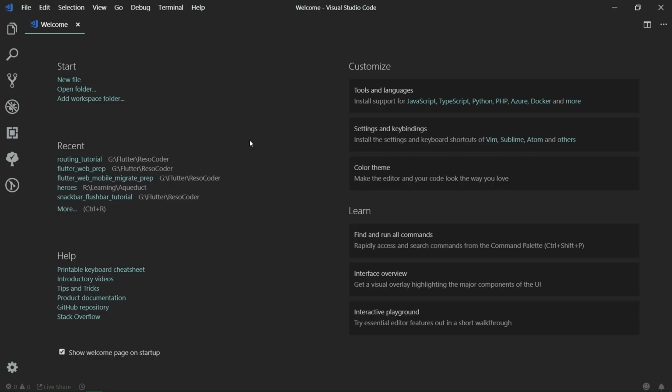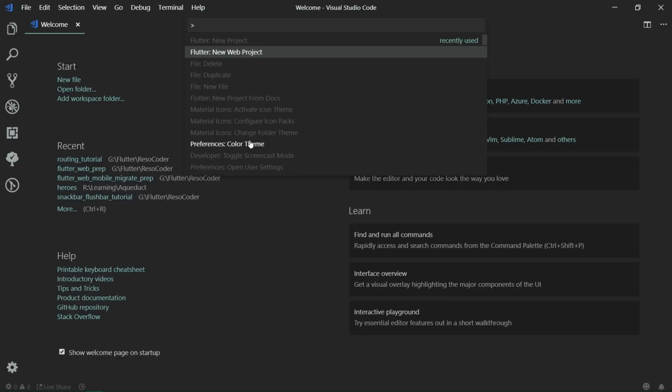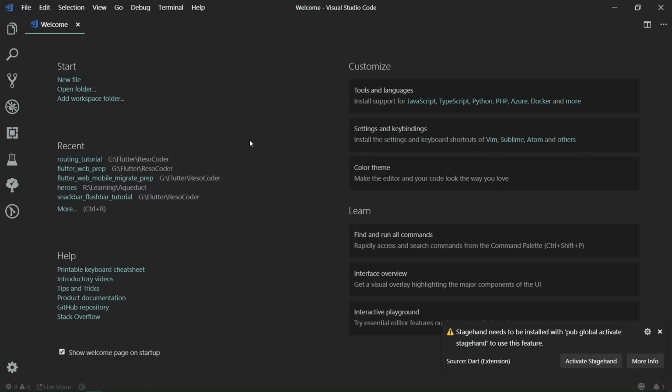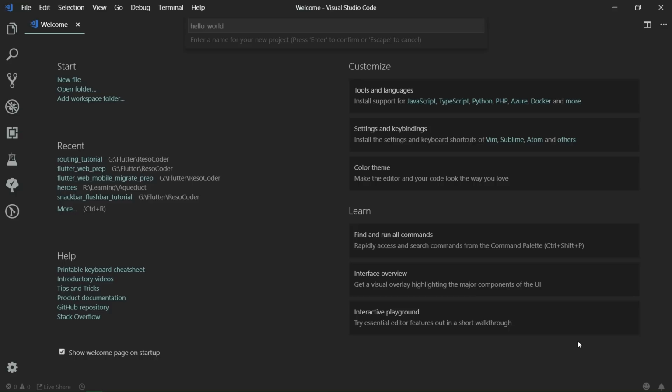You will try to create a new Flutter Web project, and VS Code is itself going to notify you that stagehand needs to be first installed in order to use this feature. So you can just hit activate stagehand. VS Code will run the pub global activate stagehand command for you. And now you can create a new project for the web with Flutter. How cool is that? So we're going to create a Flutter Web tutorial project.